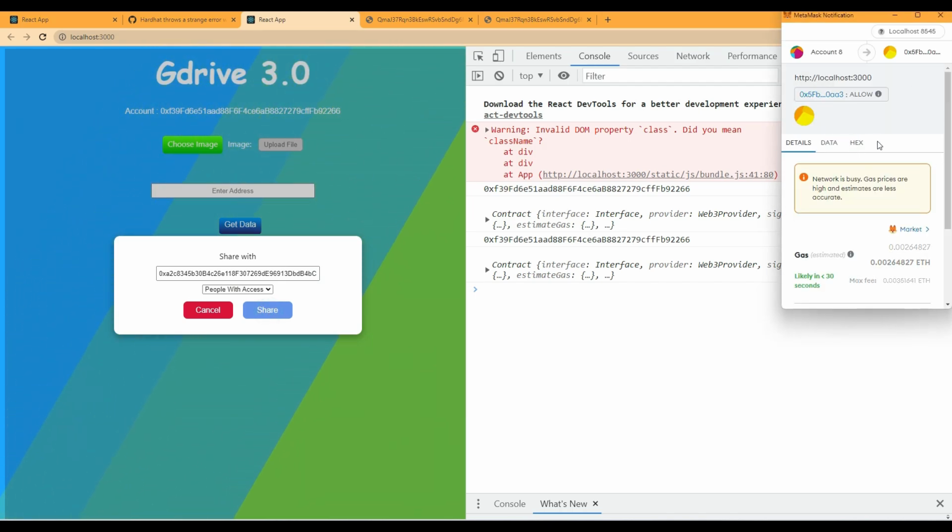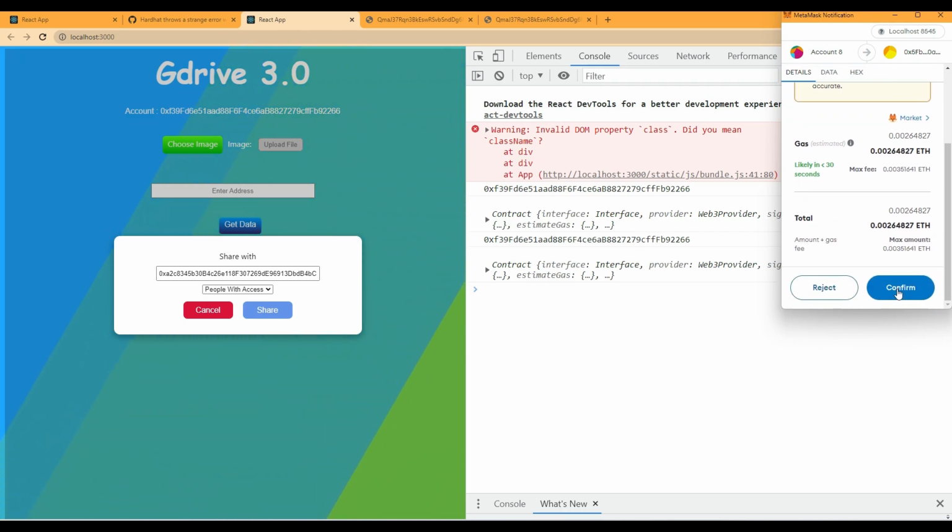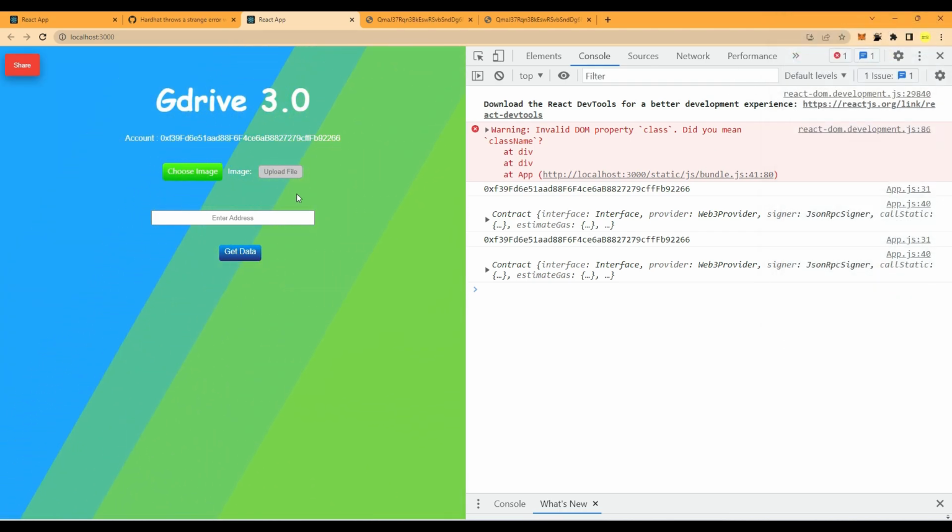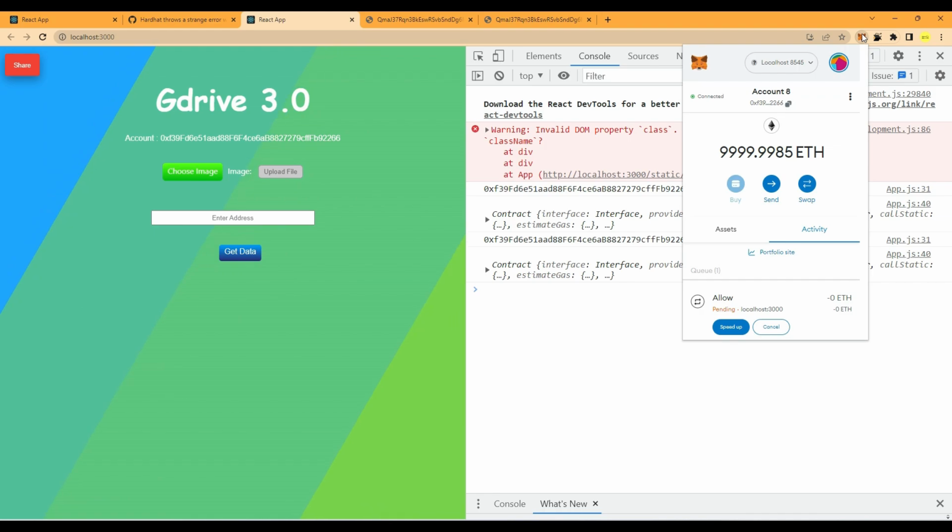Now you can see that as soon as I clicked on the share button, we have this MetaMask account open. And why? Because when we are sharing the access, we are calling the share access function, which is on our smart contract. And this share access function is changing the state of the blockchain. So we need to pay some amount of fees as a transaction fee, so that we can do this transaction. Let me confirm this. Okay, let me check whether it is successful or not. Okay, so now this is successful.